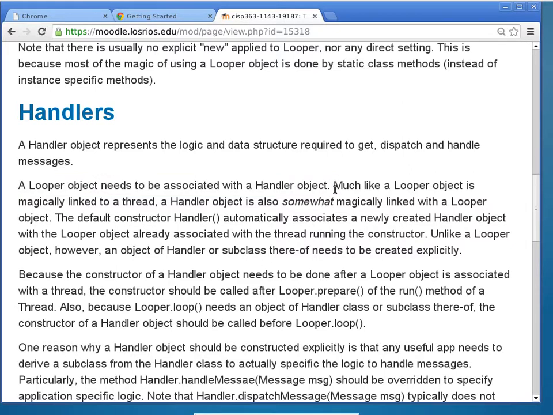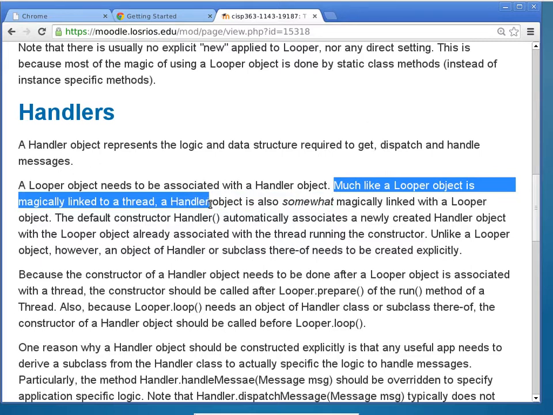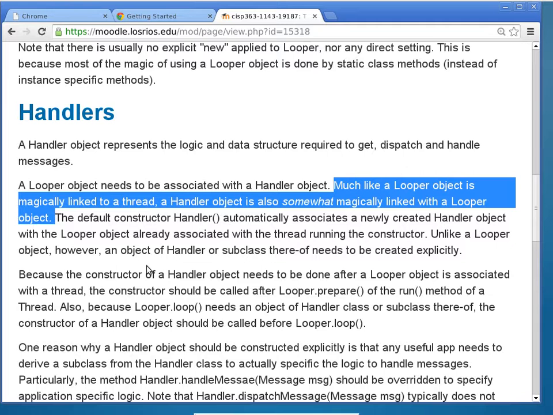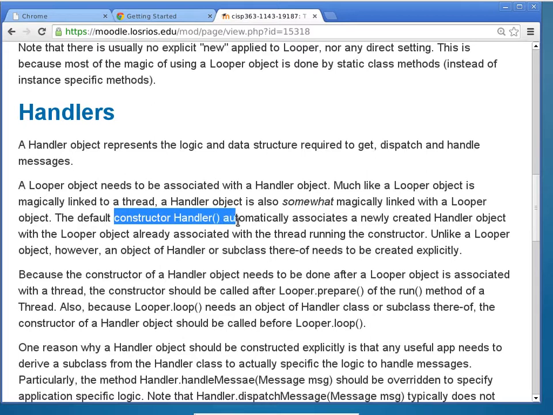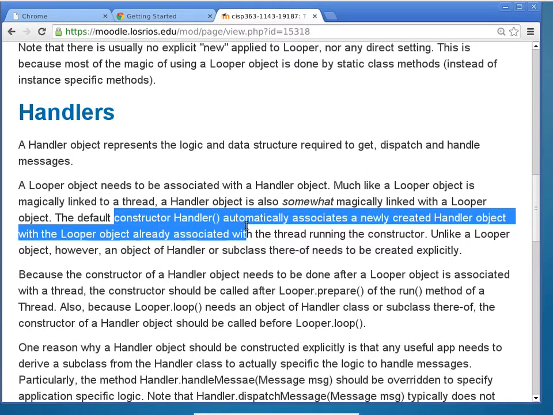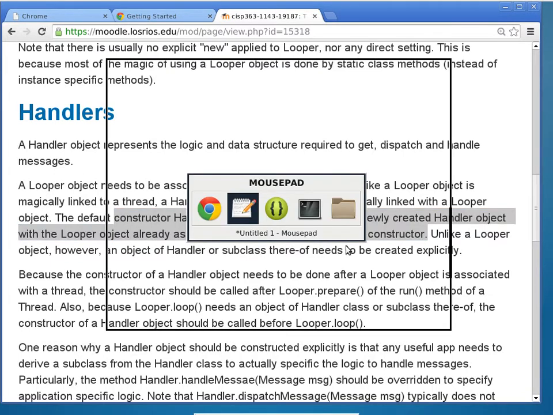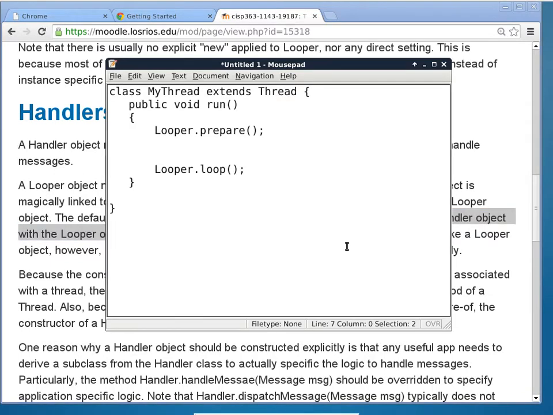Much like a looper object is magically linked to a thread, a handler object is also, and I use italic here, somewhat magically linked with a looper object. The default constructor of Handler automatically associates a newly created handler object with the looper object already associated with the thread running the constructor. Now that is quite a mouthful. So if I switch back to Mousepad, I can actually demonstrate that concept a little more conveniently.